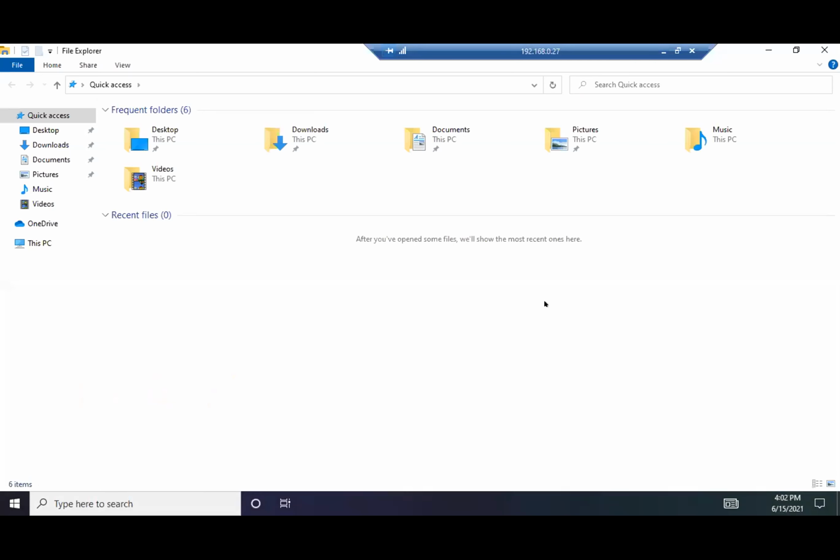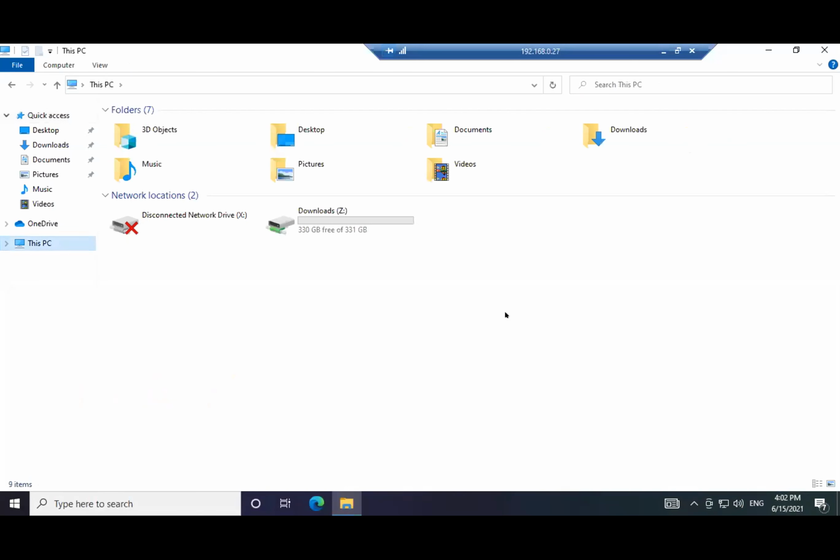So now all his data will be accessible. See, go to this PC. Now you see the download is also accessible, and some network drive is also there. Once, can you go to VPN to load this network drive?